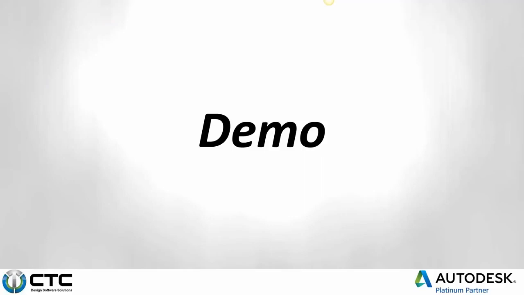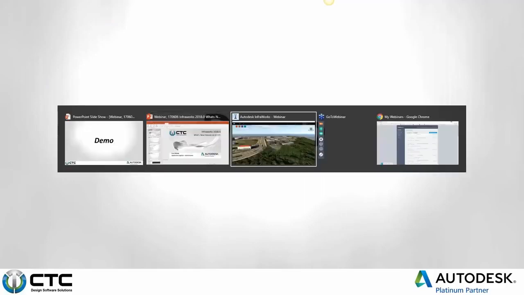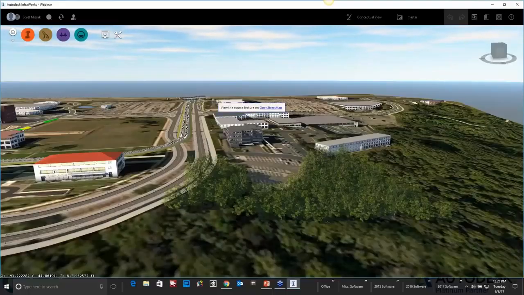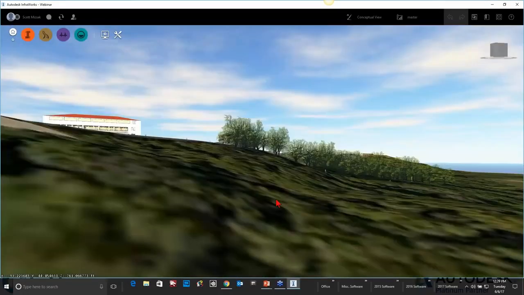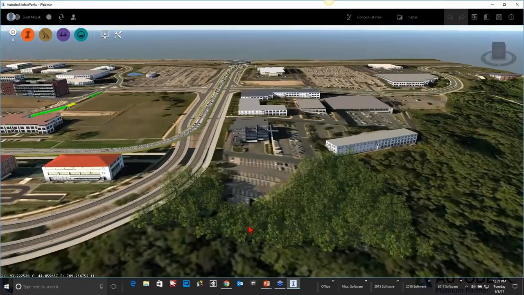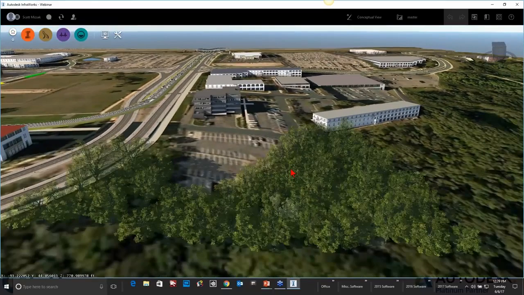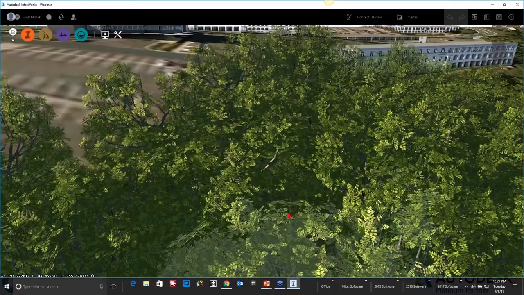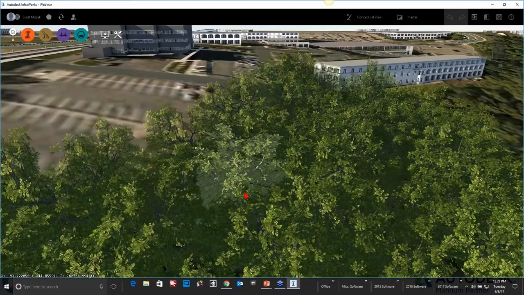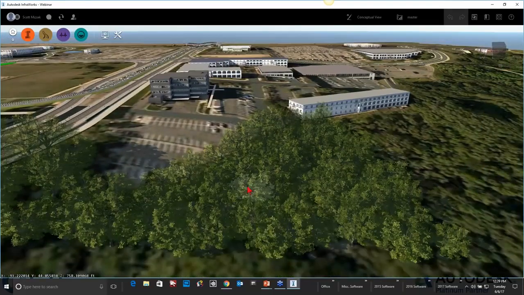Excuse me. So let's go ahead and jump into the software. And let's look at the Simplified Trees first. So I have a handful of trees in here. And as we know with Infraworks, as I zoom in, I can see branches, I can see leaves. But you know what? Maybe there's something in my model that I want to show off, not the trees.